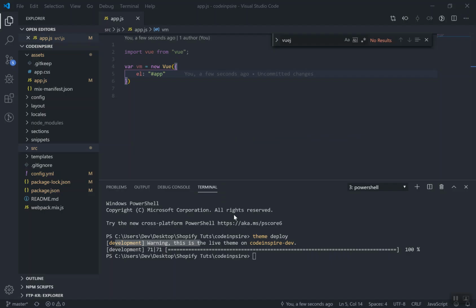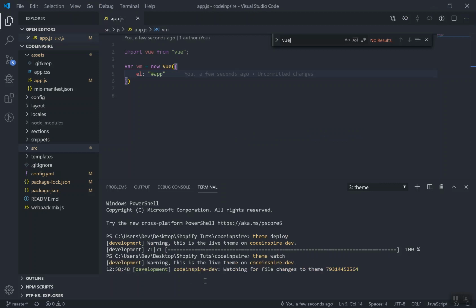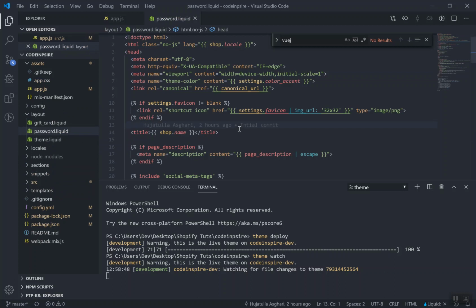So this is it. This is working. Again, I have run theme watch again. This time it should not make that mistake. Theme watch will watch for any changes in my development. Let's see how it works. For example, I will come back again here and bring any changes in the password page. Let's see. I will save it.